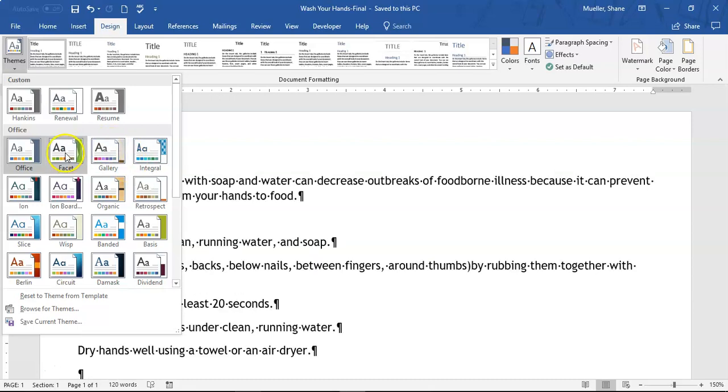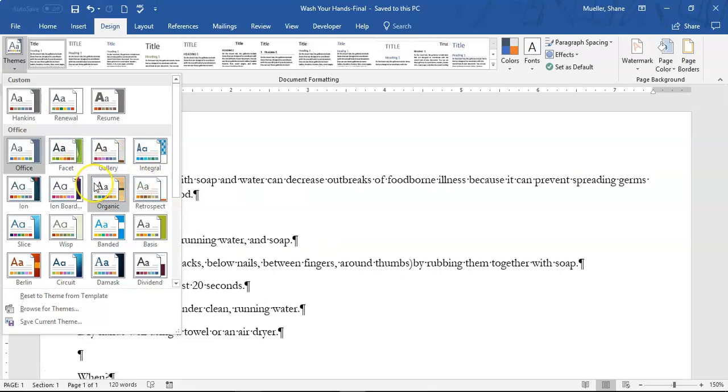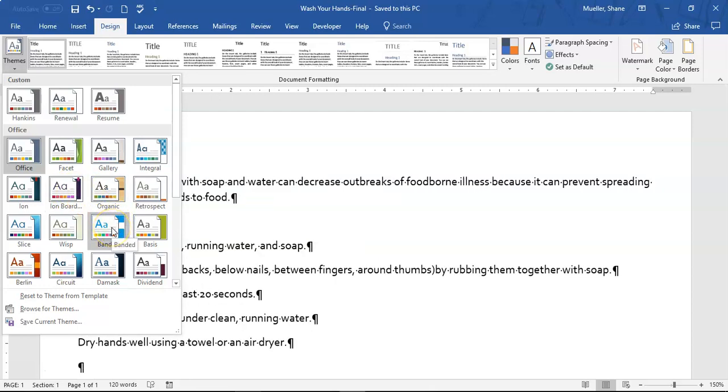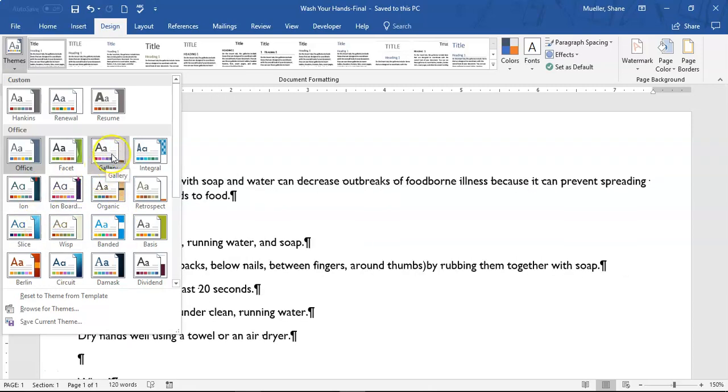And so if you hover over these different options, it's going to give you what's called a live preview, right? So if I clicked on Ion Boardroom, this is what my document will look like. If I clicked on Banded, this is what my document will look like. Again, that's a live preview. The little word that pops up right underneath, Gallery in a white box, is called a screen tip. So it's just giving you a little tip of what that button is going to do.